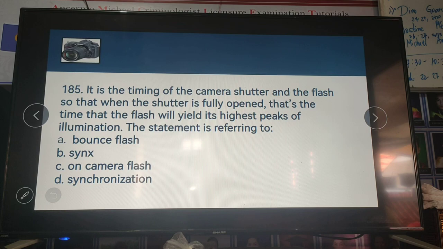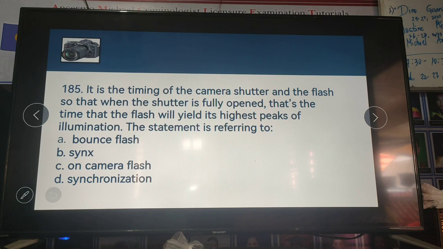So that when the shutter is fully open, that's the time that the flash will yield its highest peak of illumination. This statement referring to timing of camera shutter. Synchronization. Synchronize ang pag-capture sa image at sa flash, para makuha ang fully open, that's the highest peak of illumination.